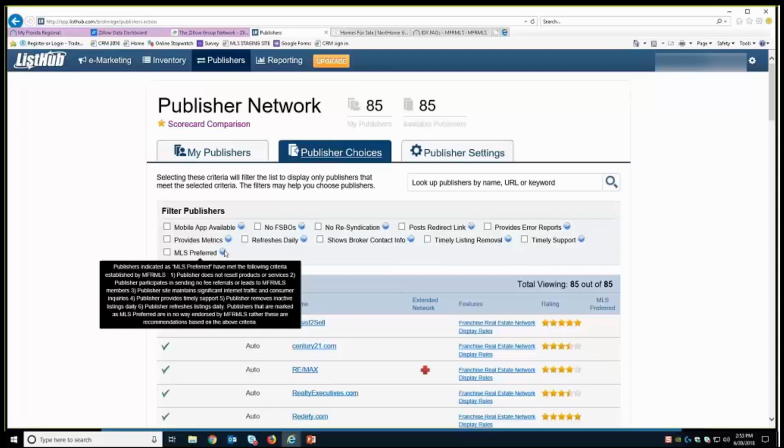Publisher participates in sending no-fee referrals or leads to MFR MLS members. Publisher site maintains significant internet traffic and consumer inquiries. Publisher provides timely support. Publisher removes inactive listings daily. We like that. Publisher refreshes listings daily. So publishers that are marked as MLS preferred are in no way endorsed by MFR MLS. Rather, these are recommendations based on the above criteria.